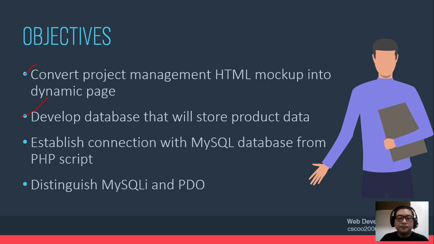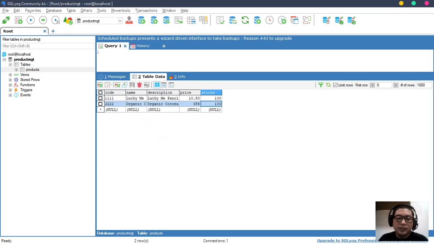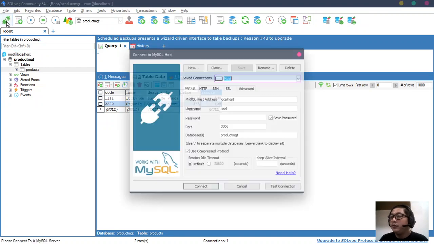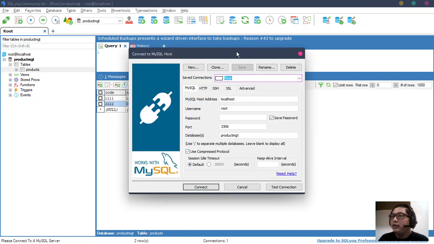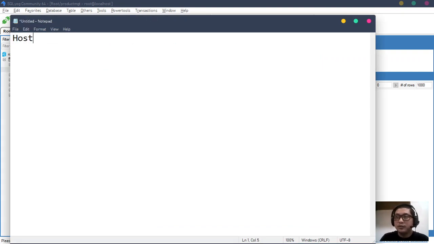First, we must identify in your database, there is a credential that needs to be satisfied. For example, once we connect our SQLyog application, there are actually 4 criteria. The first one is the host. Number 2 is the username of the database. Number 3 is the password. And number 4 is the database name.